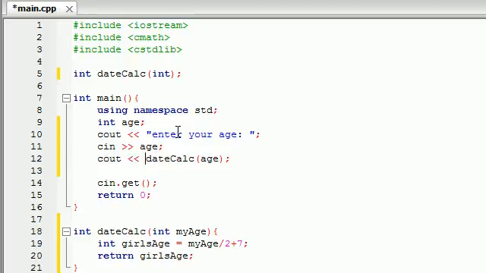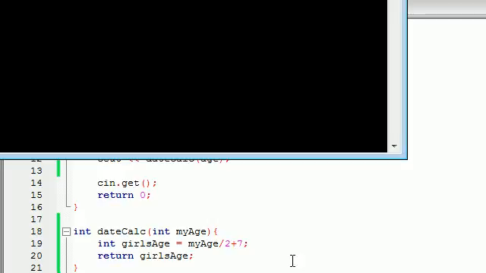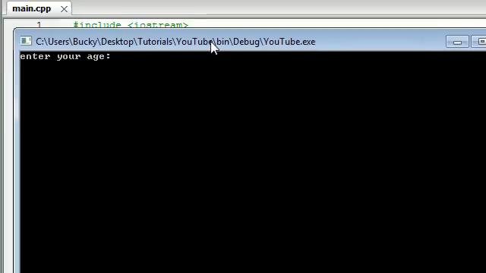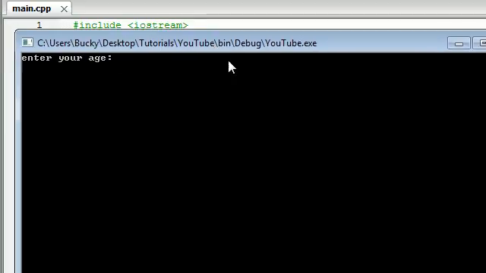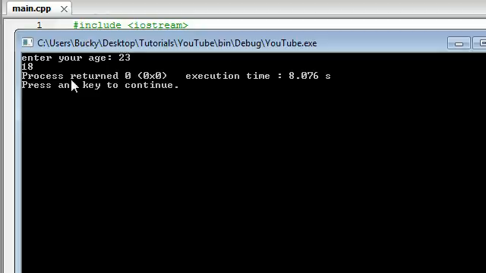So let me run this real quick and show you guys a quick example, and hopefully I didn't get any errors. Nope. I'll talk you guys through how it works one last time. So I'm going to enter my age, 23, press enter, and the answer is 18. So I'm allowed to date girls that are 18 years old, no younger than that.